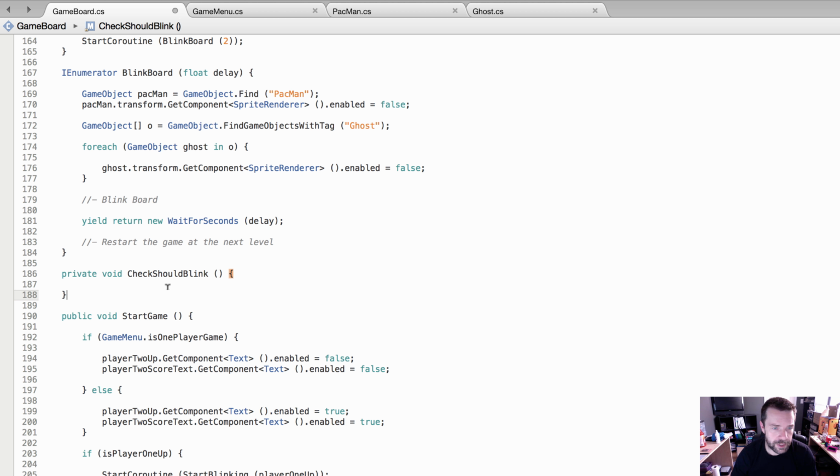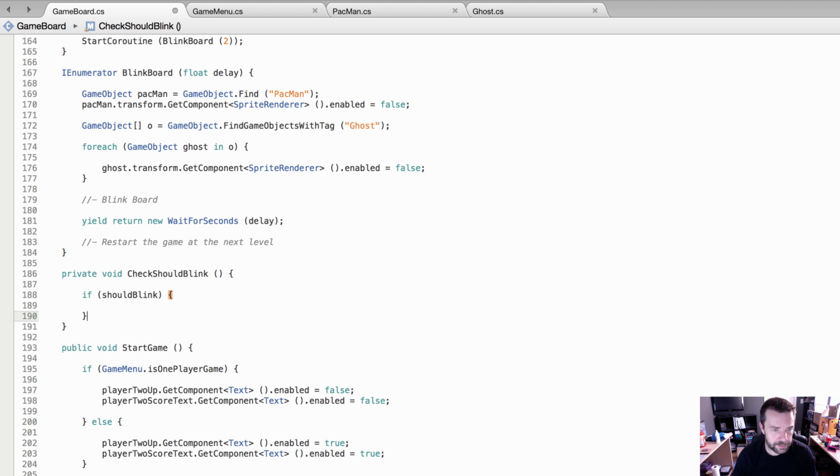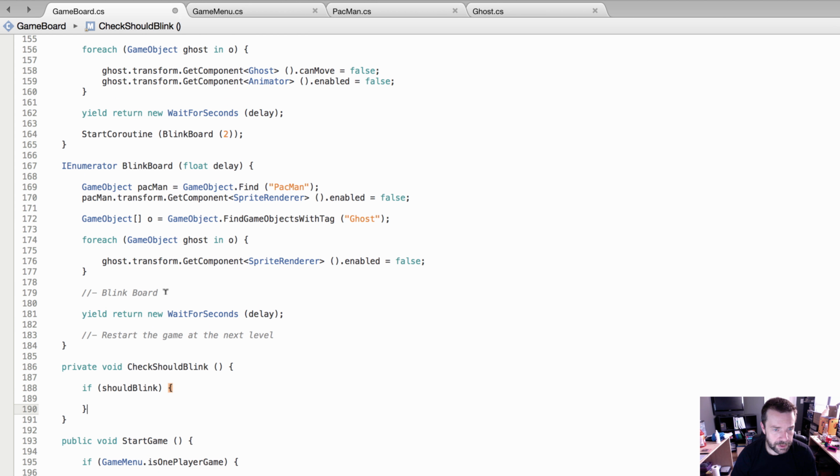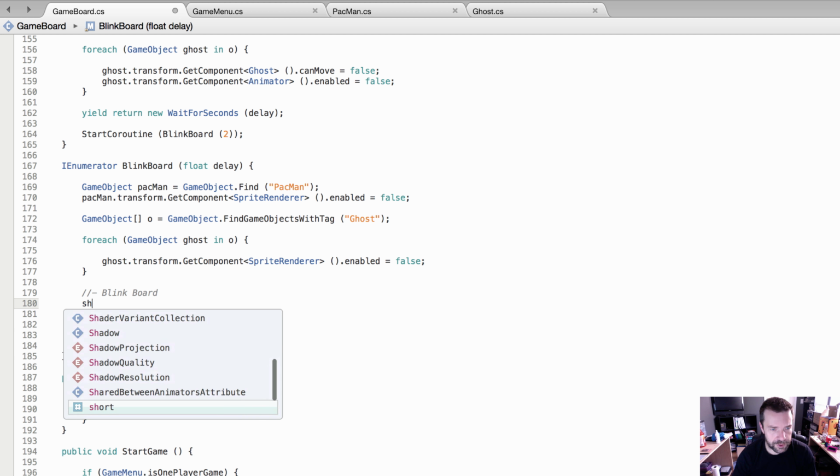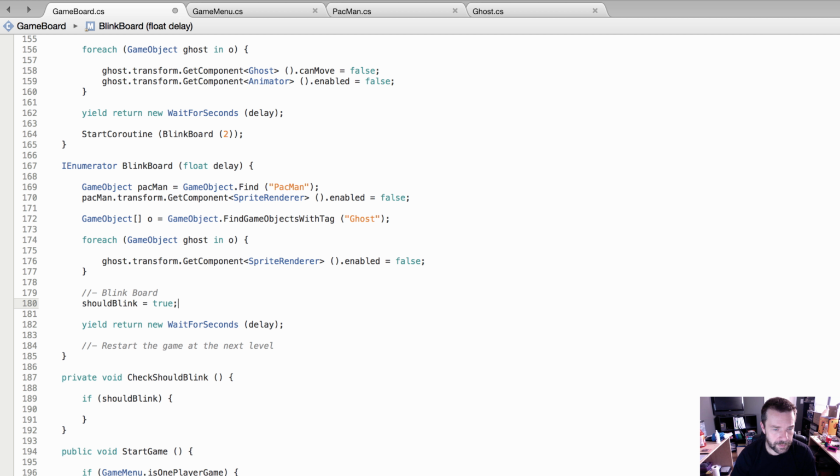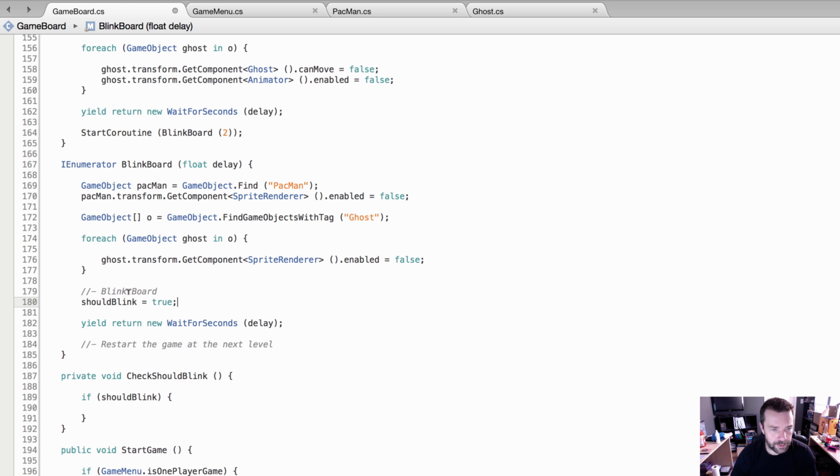All right. So check should blink, and then in the check should blink method, for now we're just going to do if should blink. Before we do anything else in here, before yield return wait for seconds in our blink board method, in our enumeration method, we're going to set should blink equal to true, because at this point, after the ghost sprite renderer is enabled, and Pac-Man is set to false, we want to start blinking the board.